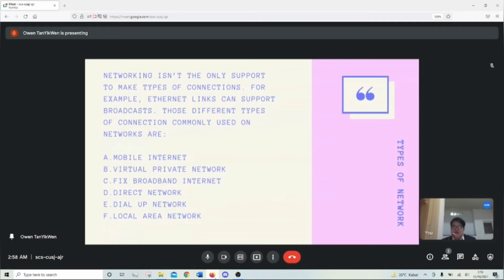Next is fixed broadband internet. It's basically a concept made by clients that offer high-speed internet service that is installed in that location. It cannot be moved like a portable internet. And then there's direct network. It's basically a phone call within a phone. Then dial-up network, which is setting up Wi-Fi or an IP address using a phone line, is the first way to get Wi-Fi at first.